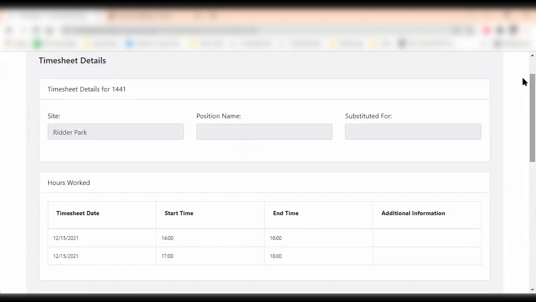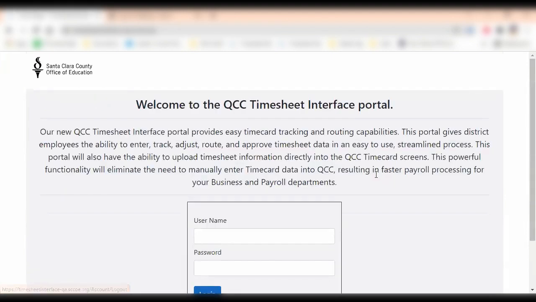And that, friends, concludes our session on the employee view of the timesheet interface portal. Stay tuned to learn a little bit about the reviewer's side of things.